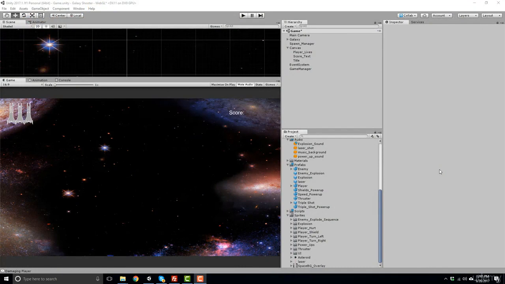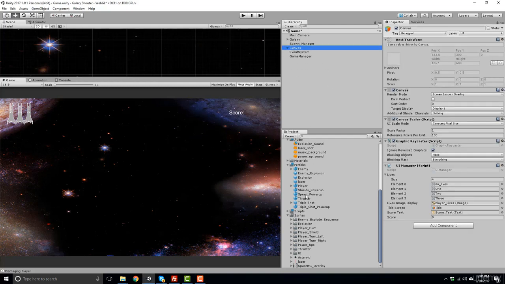In this video, we're going to go ahead and create our player turn left and turn right animations that will be controlled based on user input. This is where we're going to dive a little bit deeper into the Unity animation system. So let's get started. Let's go ahead and drag our player into the scene.